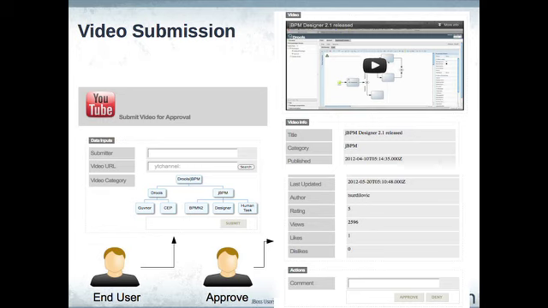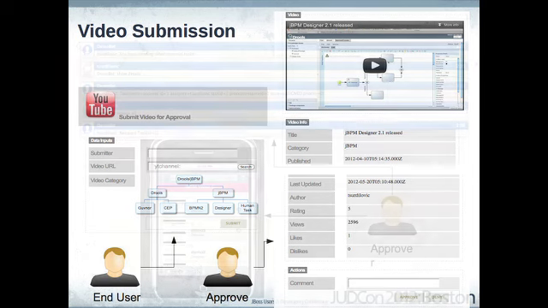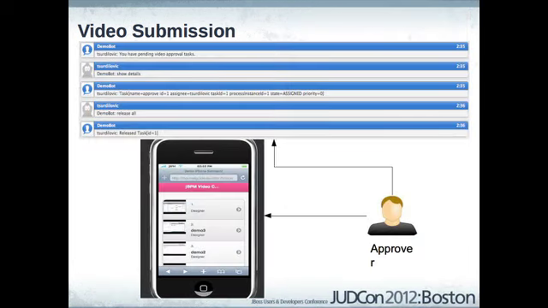Then we do a mashup. We call a couple of feeds, some RSS feeds and an XML feed, to present information about this particular video that's submitted. And the approver can add a comment and then make the decision. What we'll see is the IRC bot that is going to be triggered to tell the approvers, hey, you still have some work going on. All right.